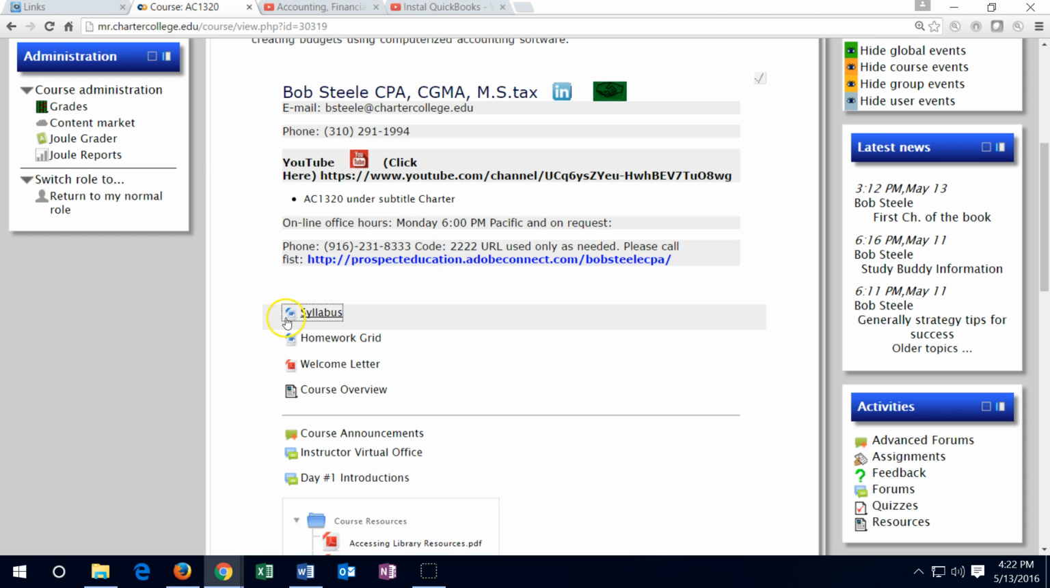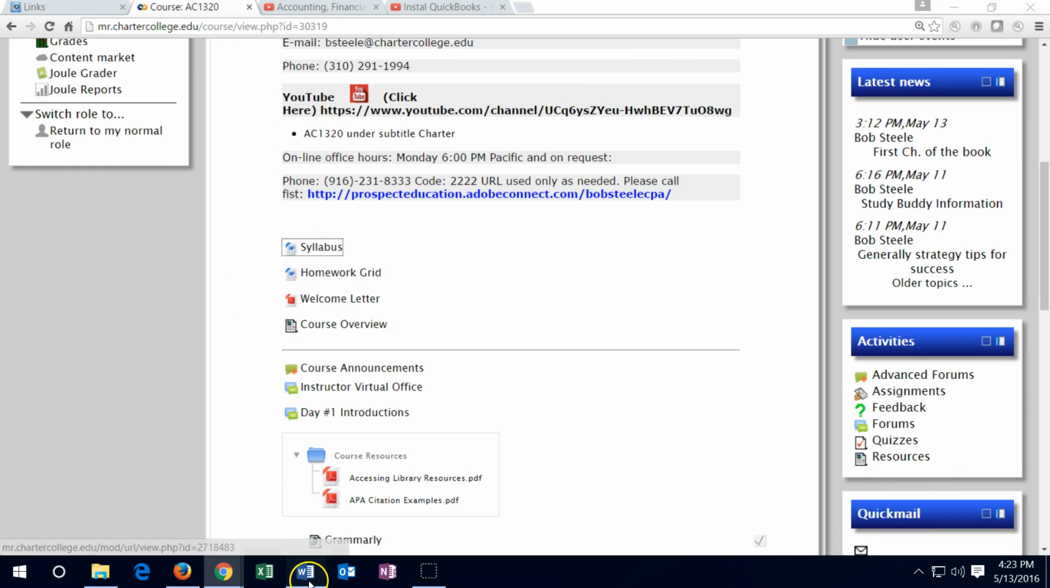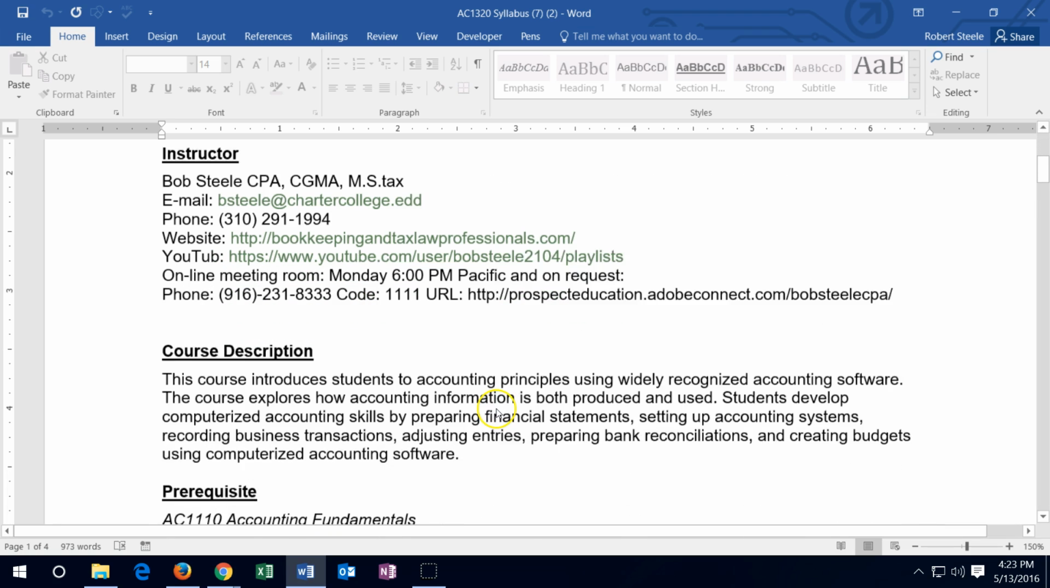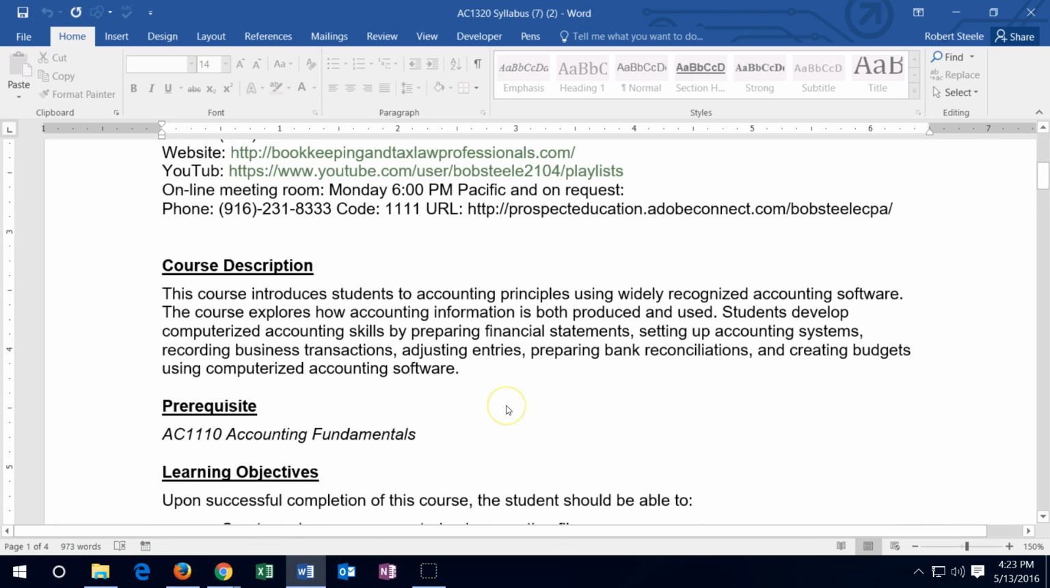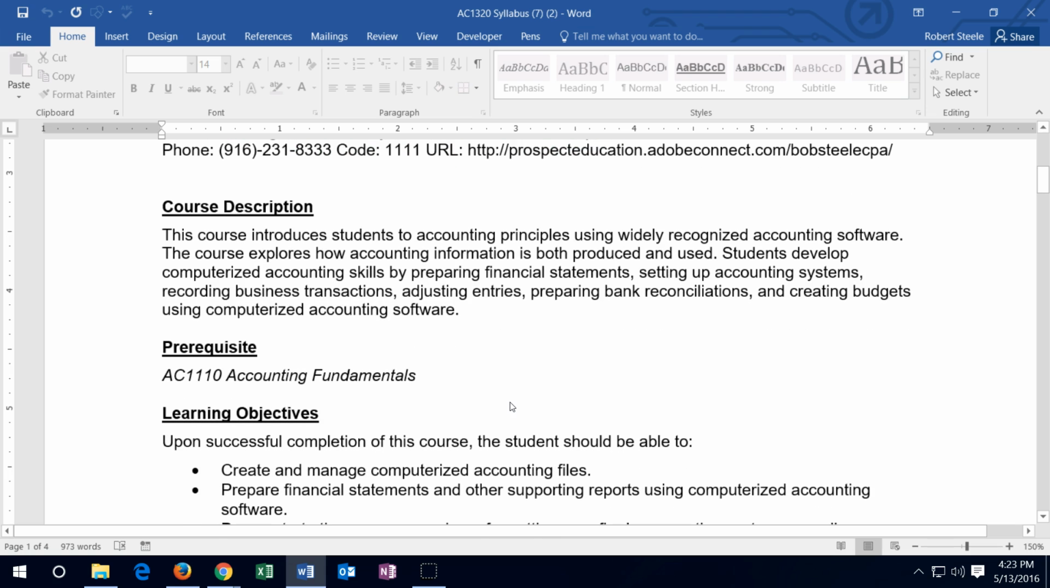Then we have the syllabus here. If you open up the syllabus, you'll open up a Word document, which will look like this. Same contact information, course description. It's basically a QuickBooks course. There is a prerequisite, that prerequisite being AC1320, the Accounting Fundamentals class.